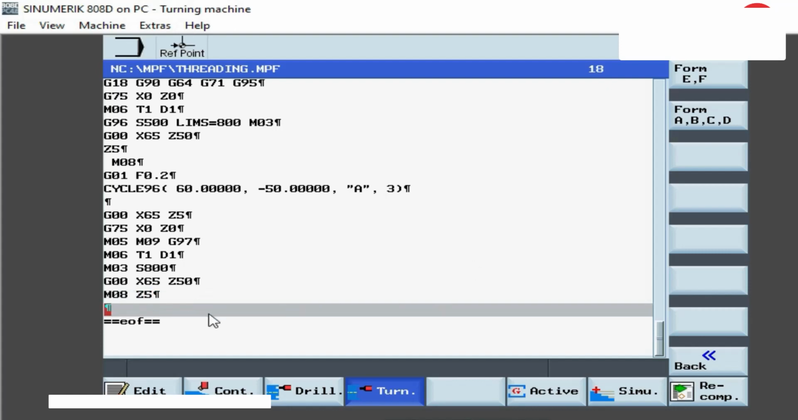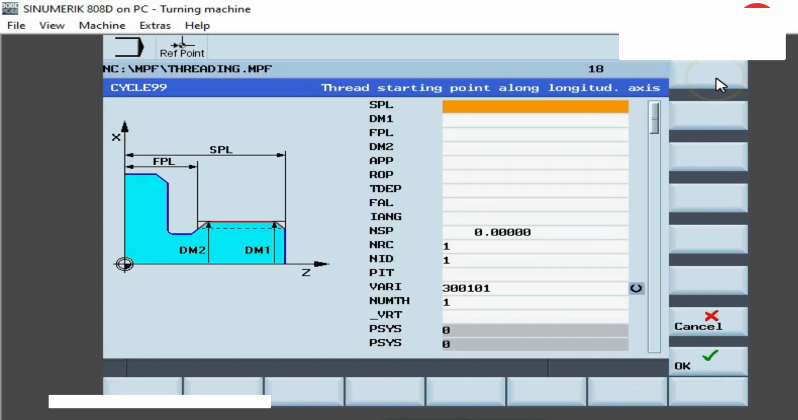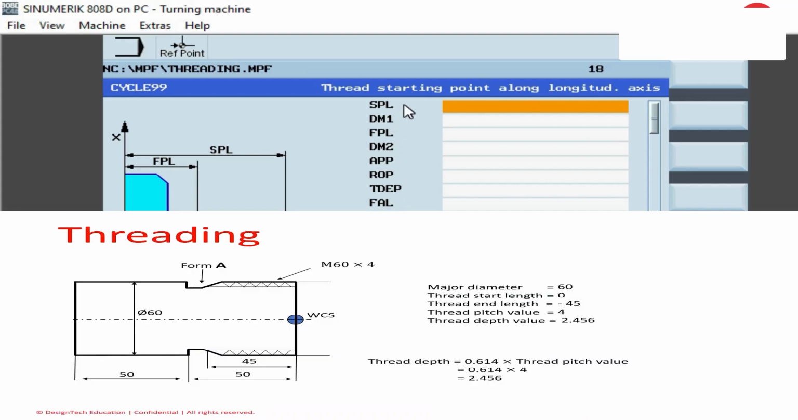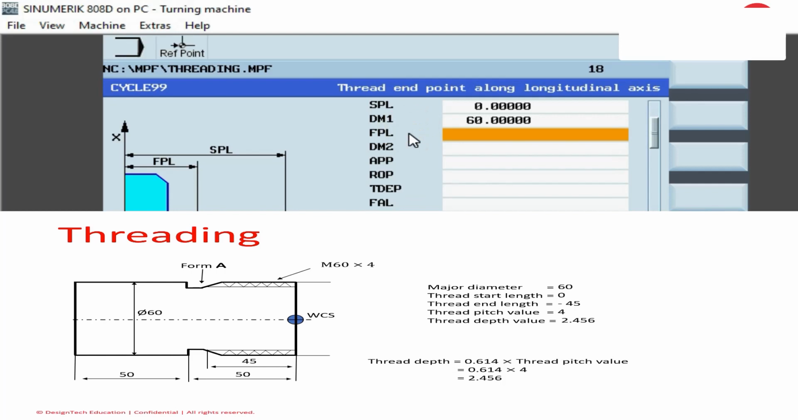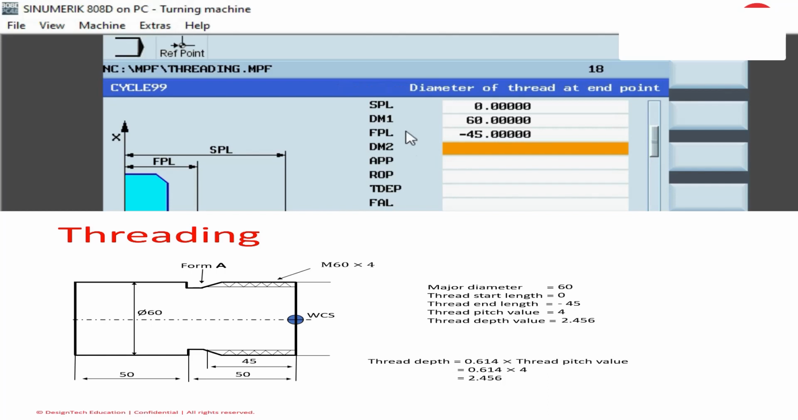Next, threading cycle. Click on Back. Go to Threading. Select Threading Longitudinal. This is cycle 99. These are the parameters required. We already discussed some parameters. The first parameter is SPL. It means the thread start point on Z. That is 0. DM1 means the thread starting diameter. That is 60. FPL means the thread ending length. That is -45. DM2 means the thread ending diameter.